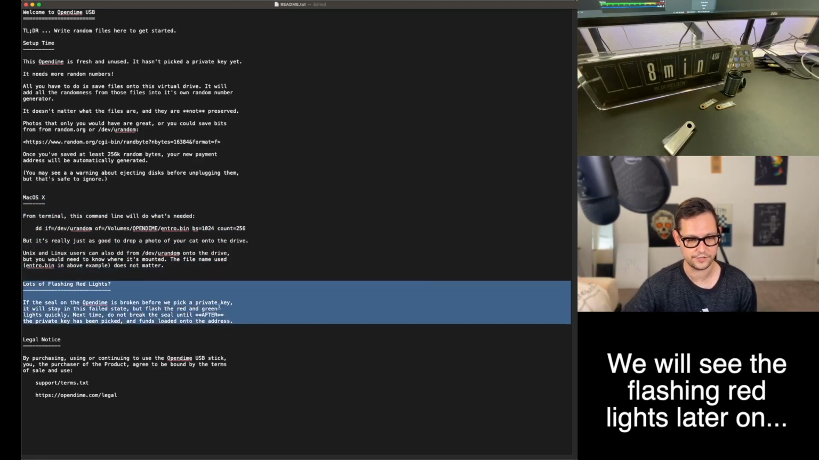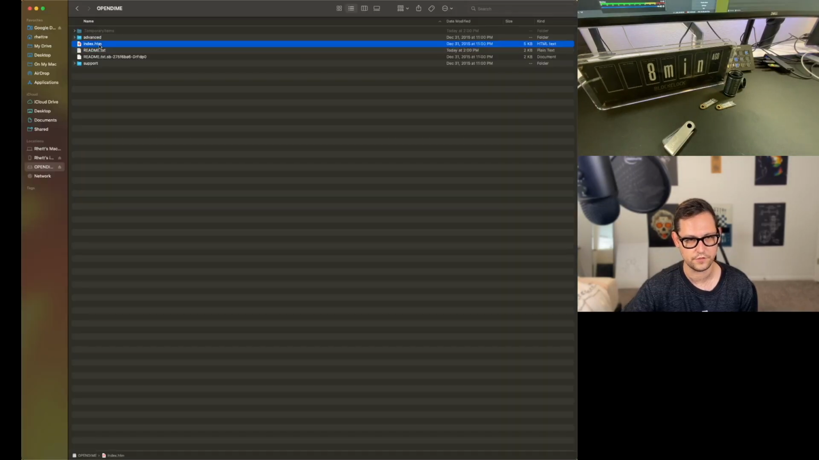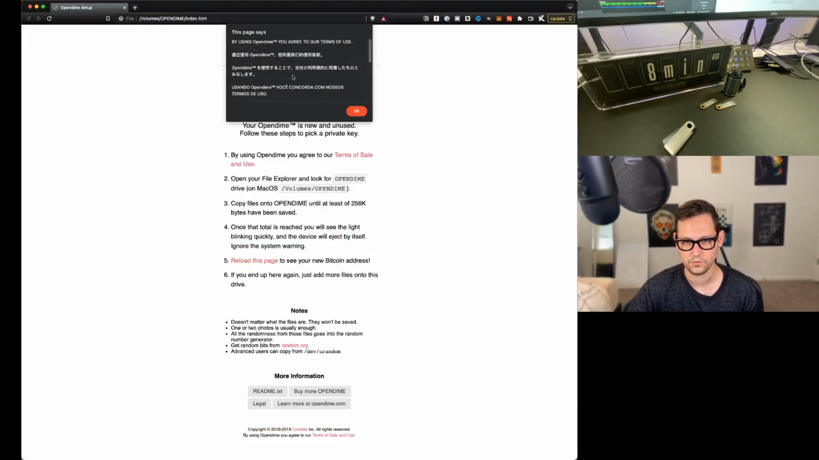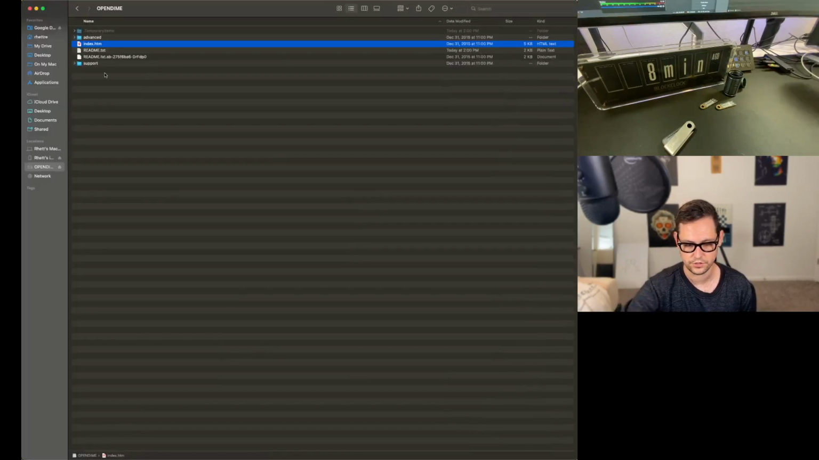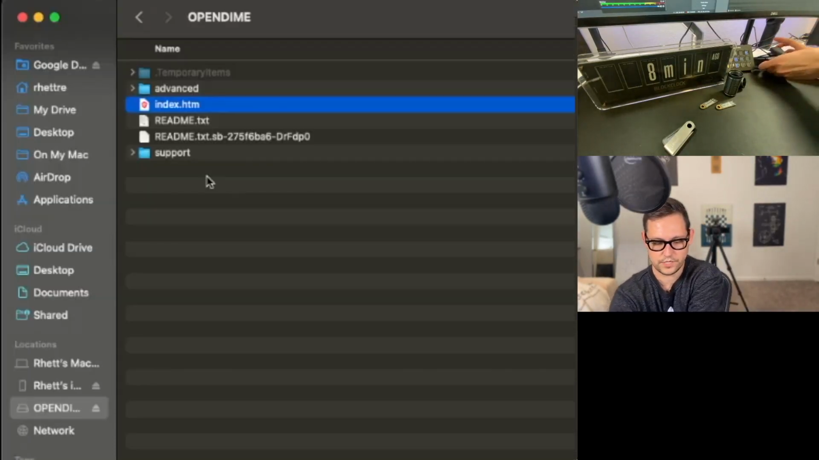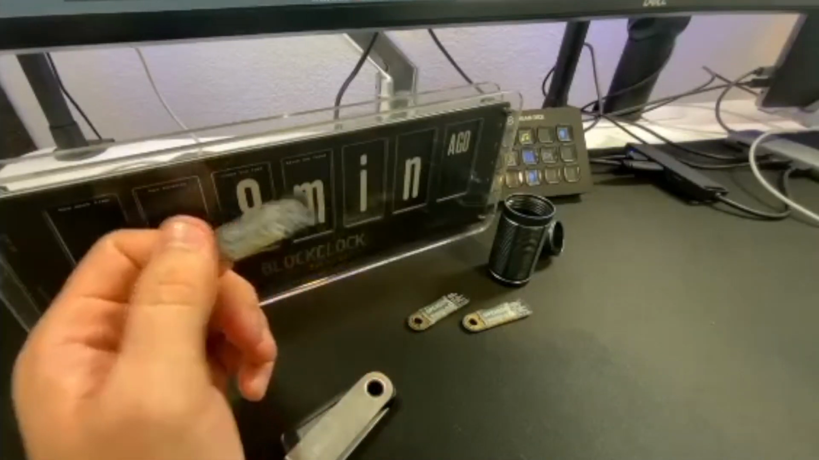And then there's a section down here telling you that if there's a bunch of flashing red lights, the OpenDime has been already broken and that you shouldn't use this OpenDime because it's been sweeped before. So let's close out from this. And if we click on index.html, we get a little warning that we're agreeing to their terms of service, and we can click on OK. We can verify here that our OpenDime is new and unused, and then it shows us the steps to generate a private key. It basically says the exact same thing that we just read in that readme file. So I'm going to just eject the OpenDime real quick. And I'm going to show you guys what happens now when you plug in an OpenDime to a BlockClock. They're both made by the same company, Coinkite.